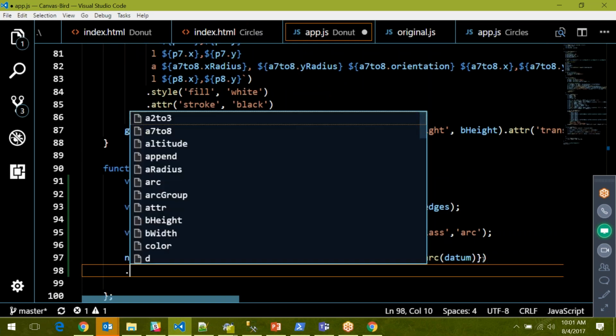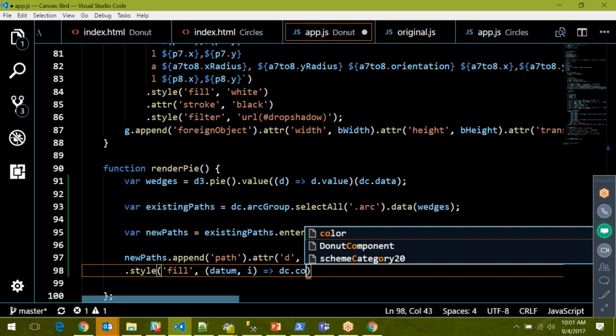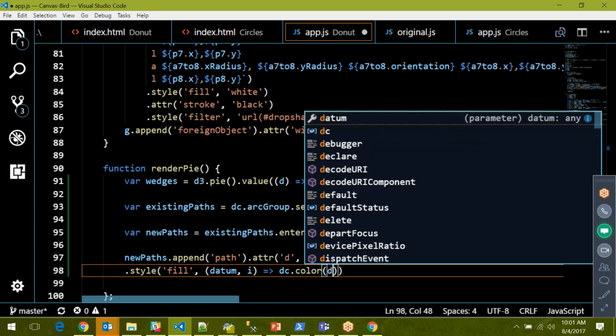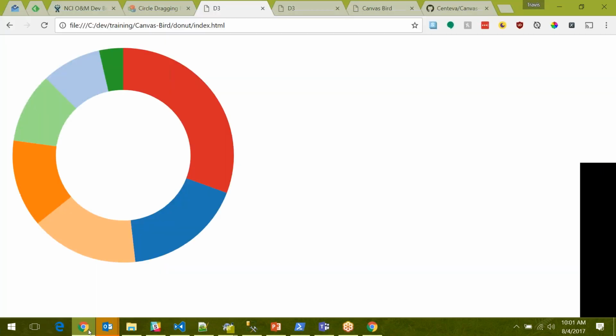So we're going to do a couple other things really quick. We're going to style, give it a fill. This is datum. And we're going to return the color. So it's dc.color, datum, data.id. So now if you look at that really quick, we now have colors.